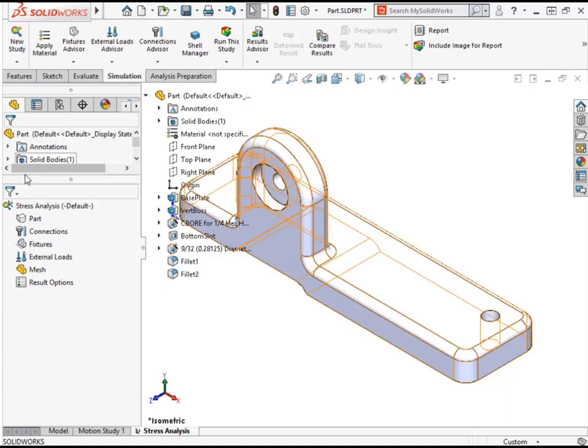You can see here that the new simulation study has a number of items to be specified in order to solve the model. These items can be defined step by step, or they can be done in any order, providing you the flexibility to define them as you want. There is no specific workflow for the simulation tree. However, some of these items must be completed for the solver to run.